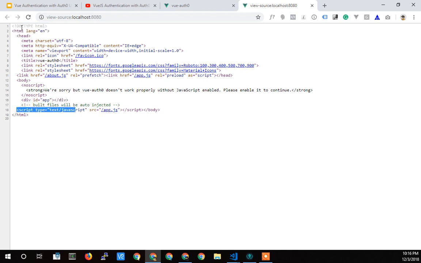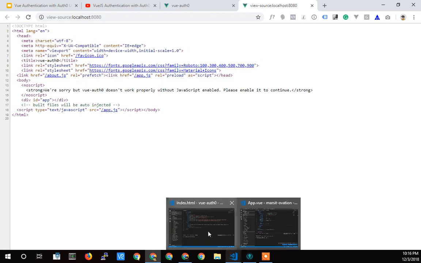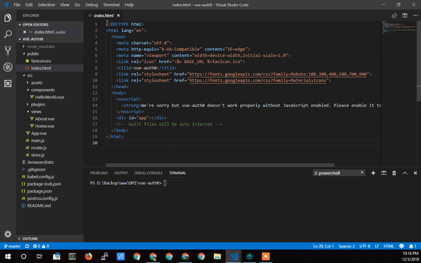It's not in the index.html. Everything else, all of this is in the index.html. So let's take a look at it. Here's that index.html. Everything is there except for where the build files will be injected. So basically, we create a div and we give it an ID, and then we tell Vue where that ID is and tell Vue to take over it.